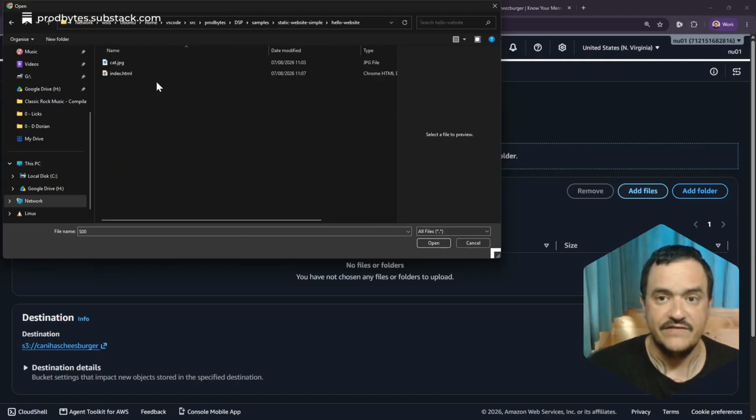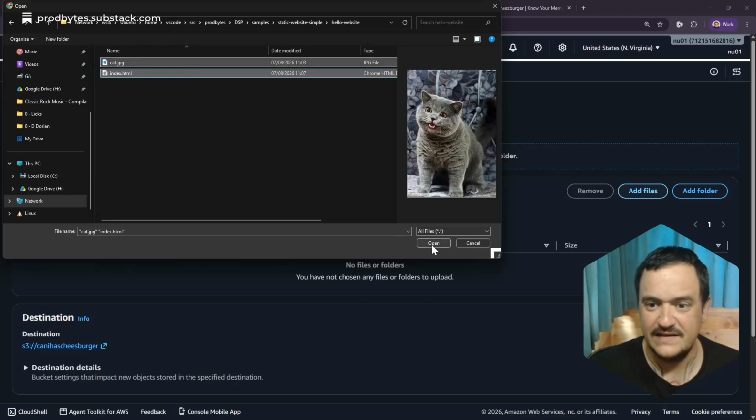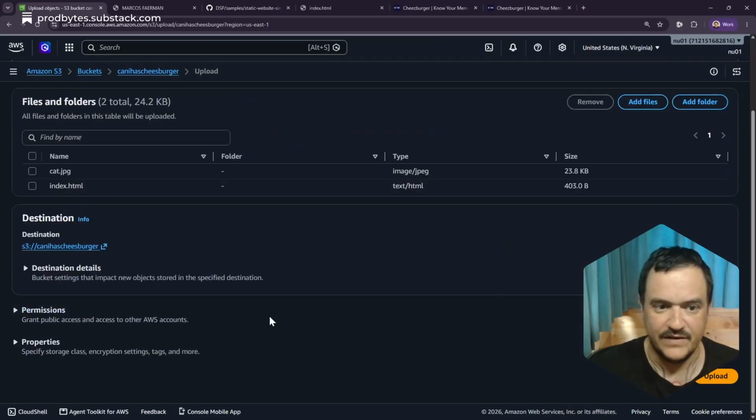So I will just navigate to that folder on my local computer. Here it's on my Windows Subsystem for Linux, so that's why the long path. But anyway, I'll just take the 2 files and upload them. So they will be available in the bucket.